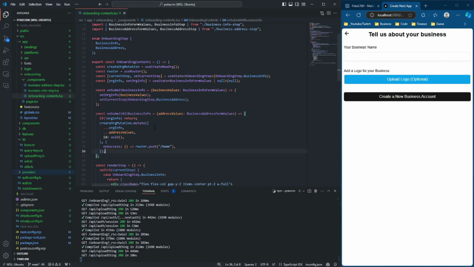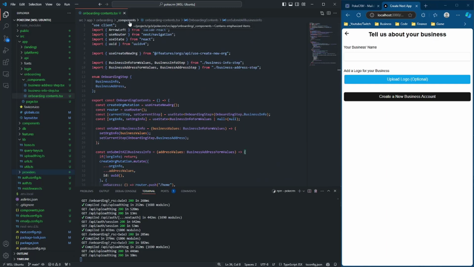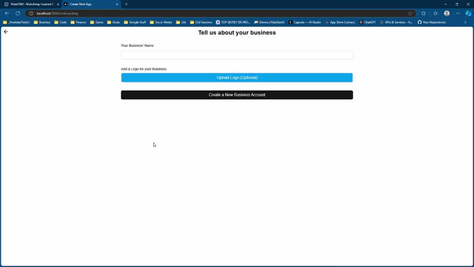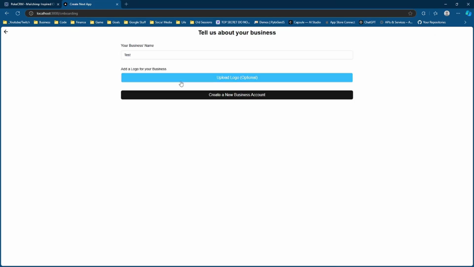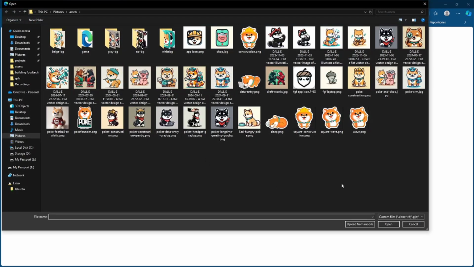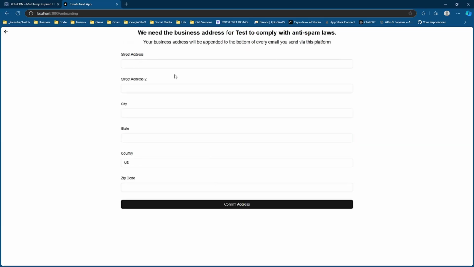Amazing. So cool. Let us see if we need anything else. I think no, everything looks good. Everything looks ready. So let's try this out. We're going to do test here. We can upload an image. We'll just upload the same poke CRM image here. Move on to creating the address here.